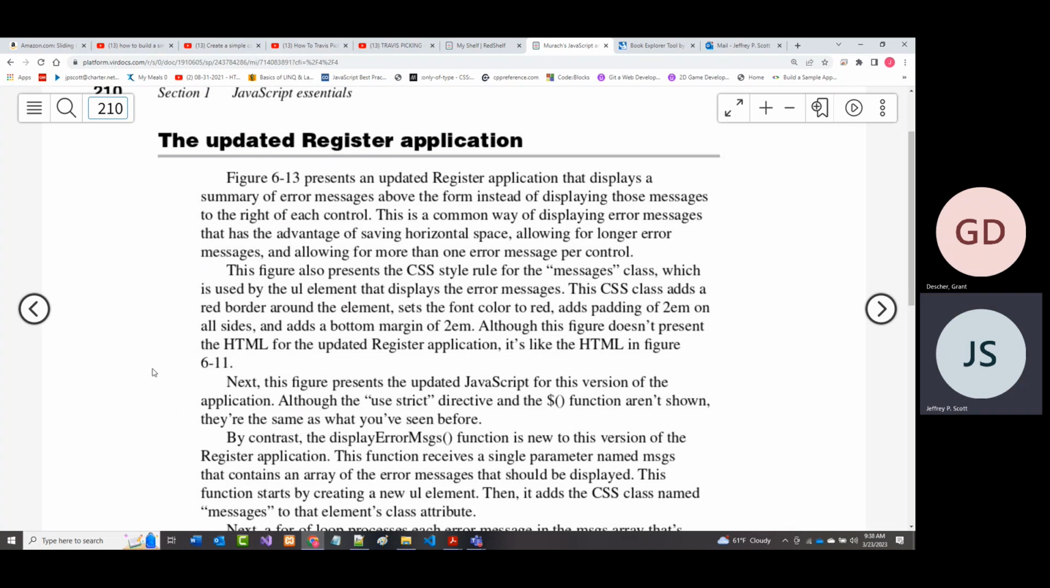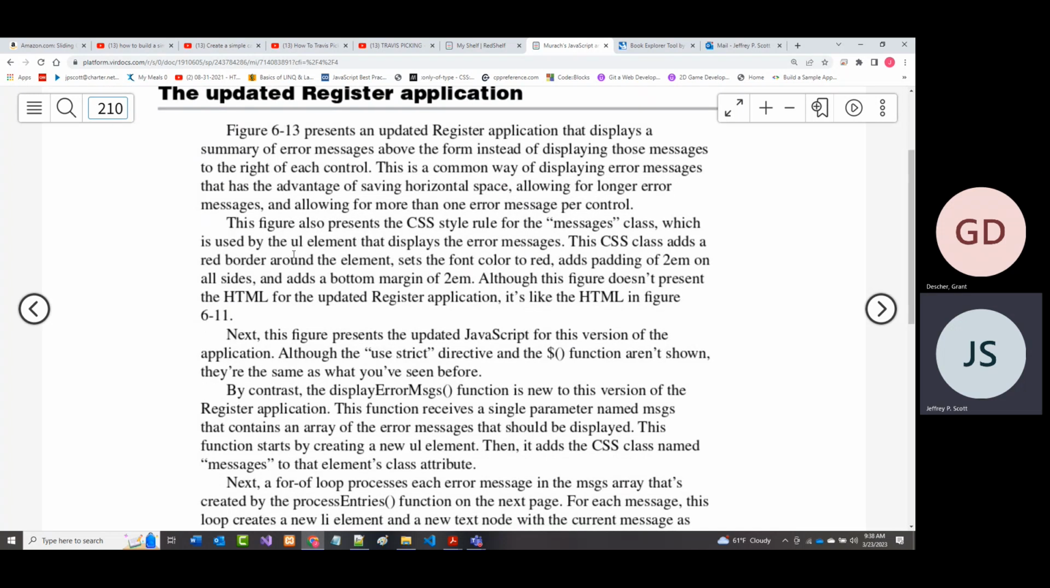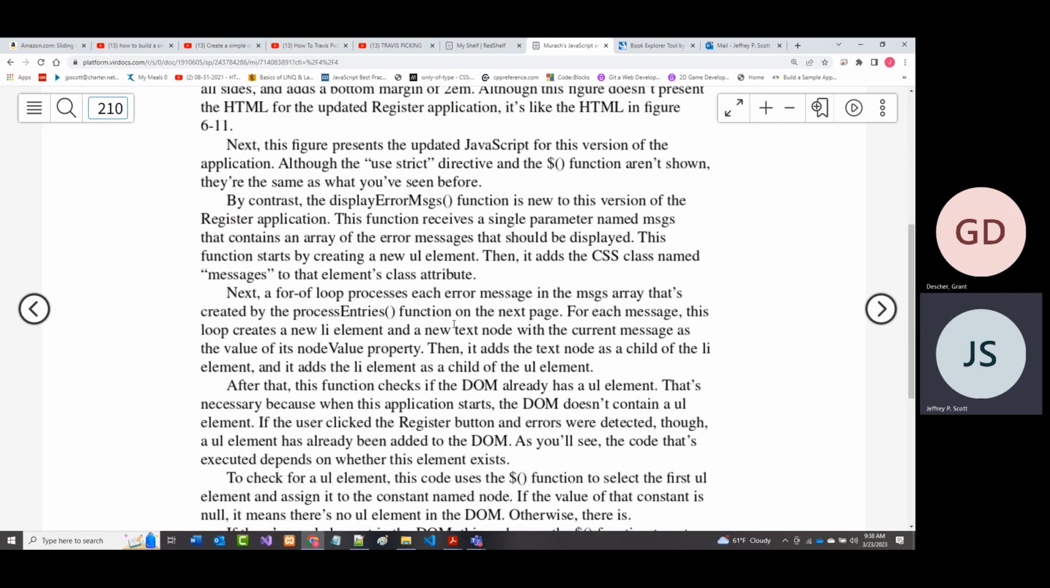As it says, it's also going to give the style rule. Notice it adds a red border. It sets the font color to red. It adds padding. It adds aesthetic things to change it.